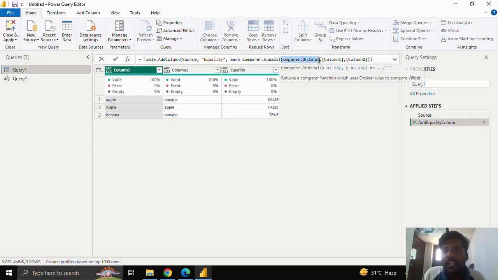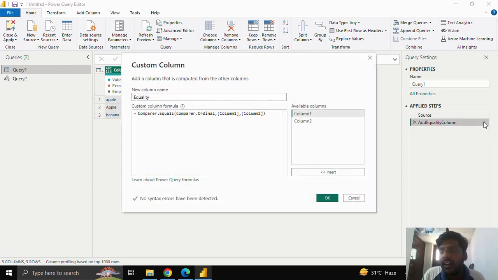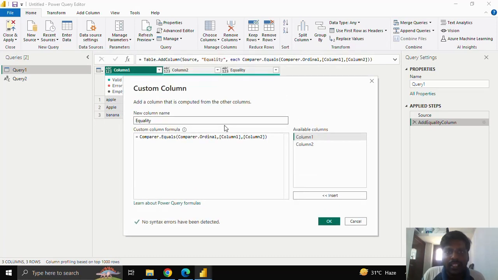You can even change over here, again you could change over here. You see this wheel icon, you can click on it. It means that you'll be able to edit in this custom column as well. You can either edit in this custom column, in this formula bar, or in the advanced editor.